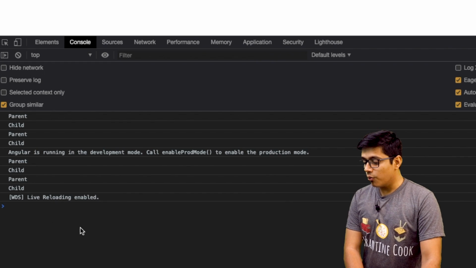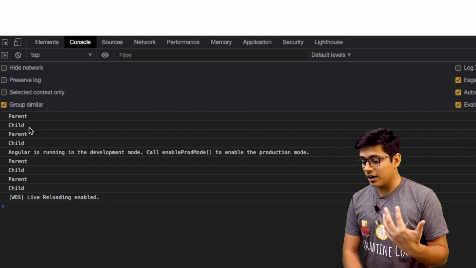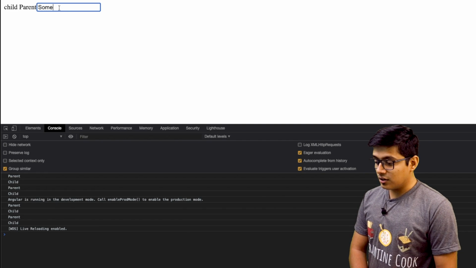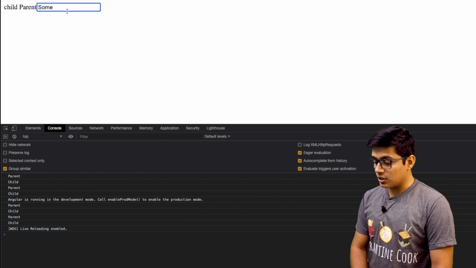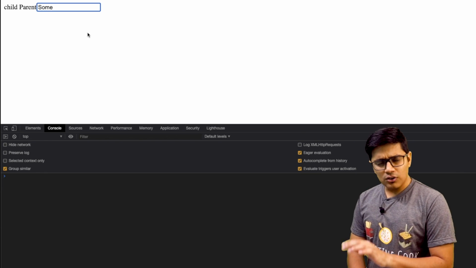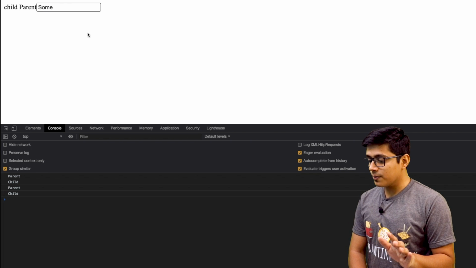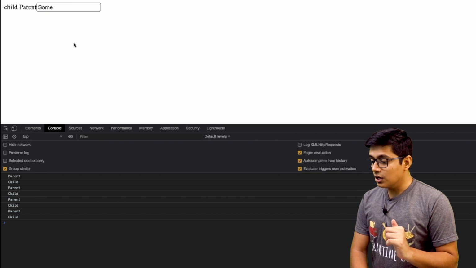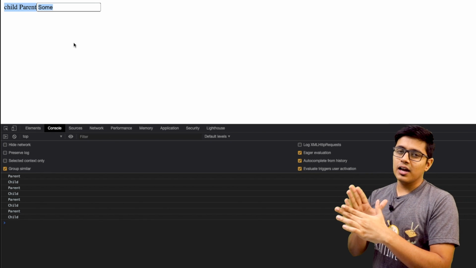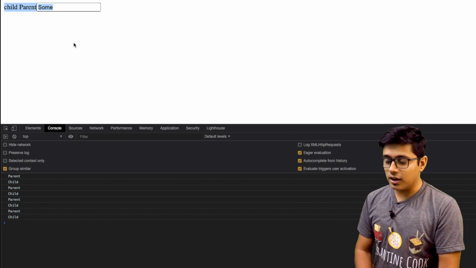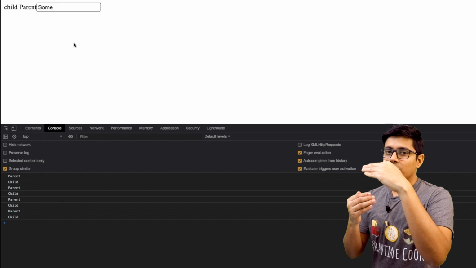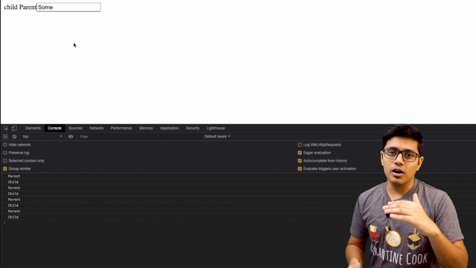Here you can see we are getting all our parent and child changes run. And here if I try to change something, I'll just clear this one. I don't even change anything, I just click inside and then click outside. So this triggers your ngModel, assigning the same variable again, and that triggers the whole DOM, parent and child, re-rendering again.